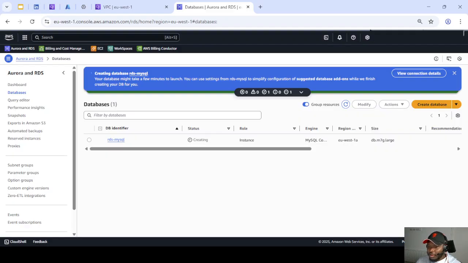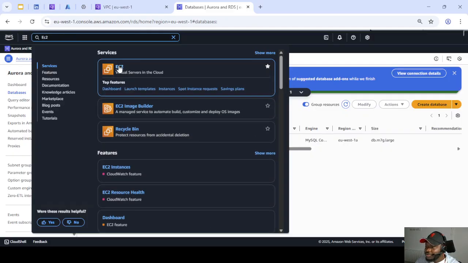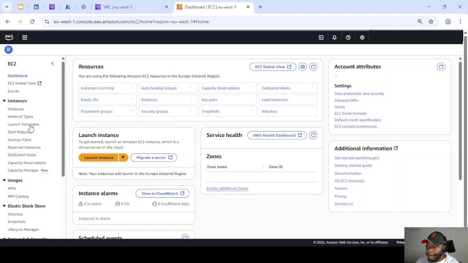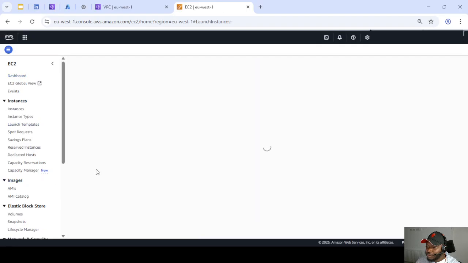Okay. Hey guys, so we're going to wait a minute for our RDS instance to get created. Before that, remember, we need a Bastion host to connect to our RDS instance. So we'll just rush away and create our Bastion host. So we'll go to EC2. You search EC2. Let's create a Bastion host to authenticate. So you launch instance.